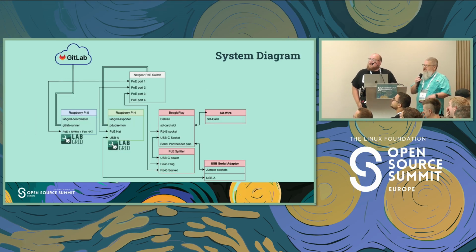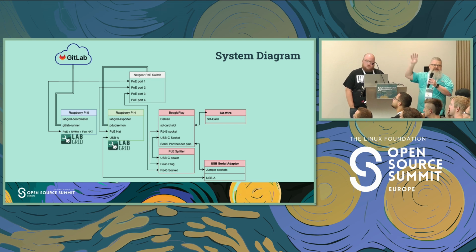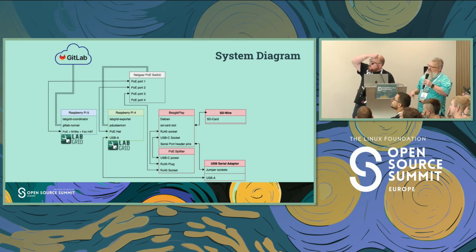So what this whole thing looks like: up at the top, you've got your CI system, whatever it is. In my case, it's GitLab in the cloud, right? But put anything there, doesn't matter. Then on the lower left, we've got a Raspberry Pi 5, which is the coordinator, but also in this case, it's the GitLab runner. And I've got the actual hardware up here, so we can talk about it after.